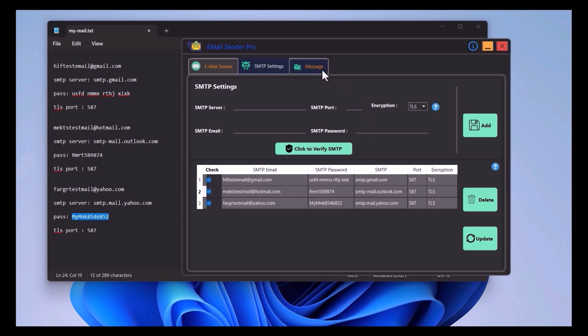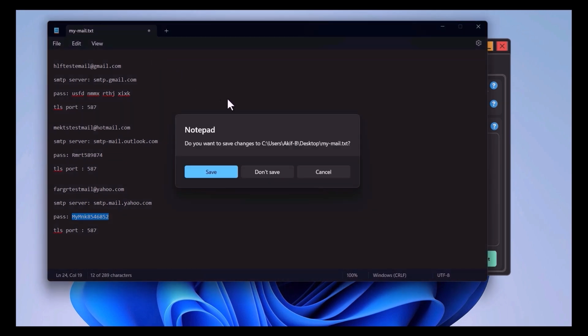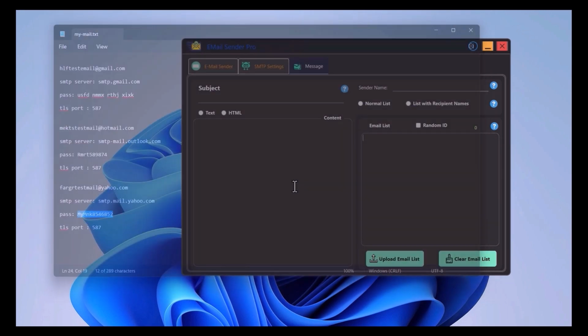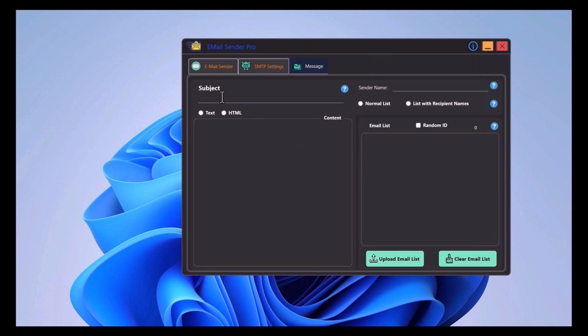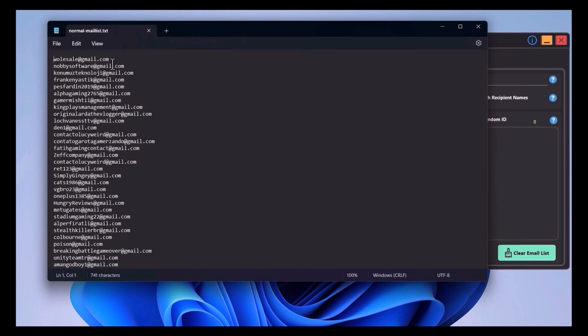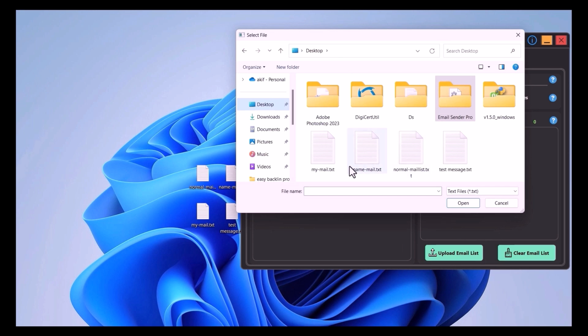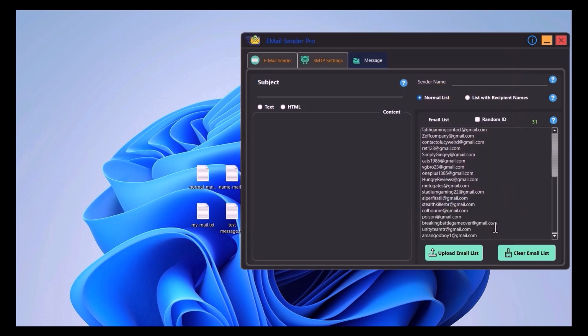Now let's go to the Message tab to adjust the message sending settings. If we have a list consisting only of email addresses without names, then let's select the normal list. Select our email list from the window that opens by clicking the Upload Email List button and complete the upload process.